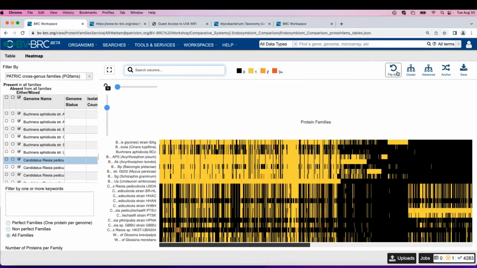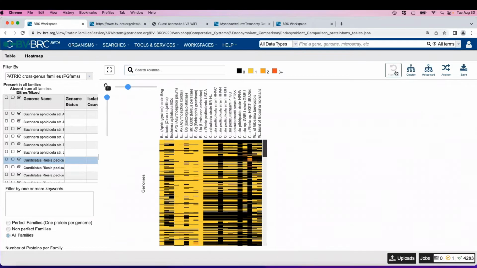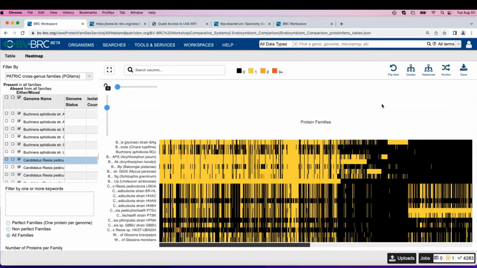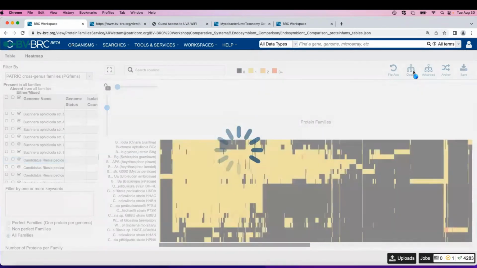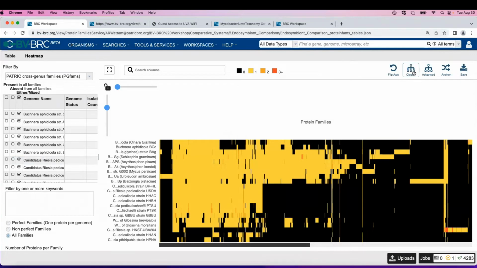If you do not like seeing your data this way, you can flip the axis. This is the way I prefer it. But now we're getting to the really good part. So this is all just higgledy-piggledy mix match of genomes and protein families. And it's matching what was in the original table. You can hit this cluster and it is going to rearrange the genomes and the protein families based on things that should cluster together. And suddenly things look a lot better, don't they?